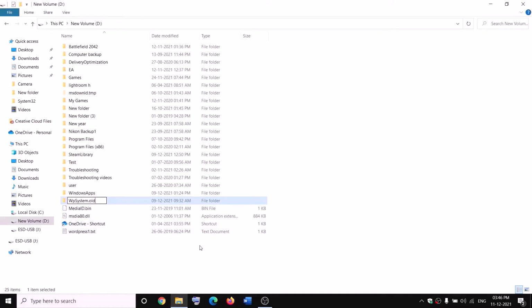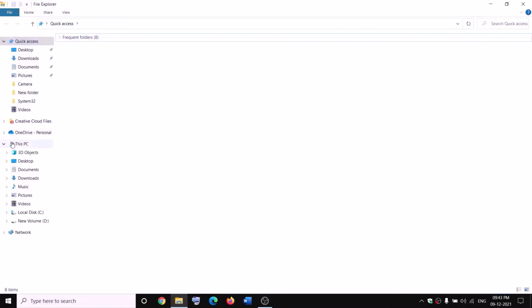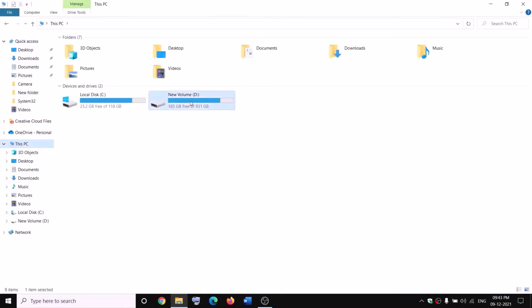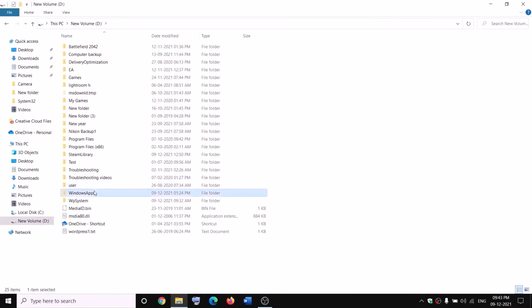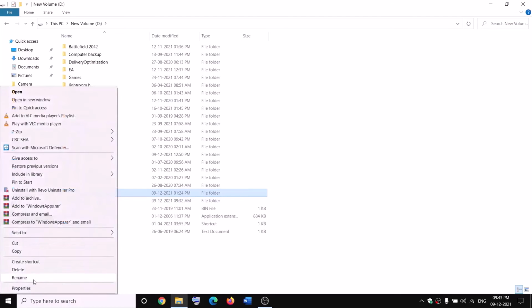Now, if you still face the problem, in that case you can go ahead and restart your computer and then try to rename it once again. Open File Explorer and then go to This PC, open D drive, then make a right click on WindowsApps and then rename it. Now before rename, you have to take the ownership.